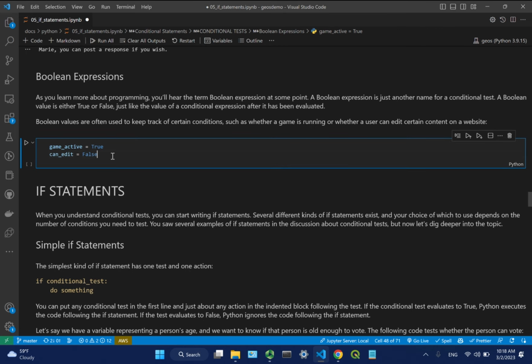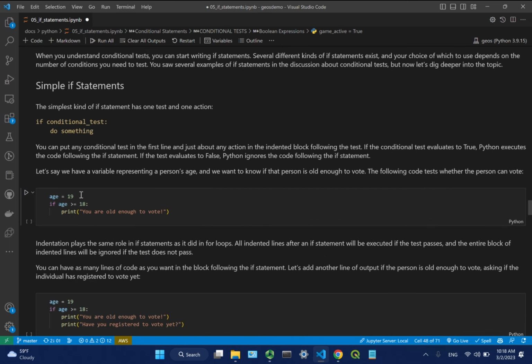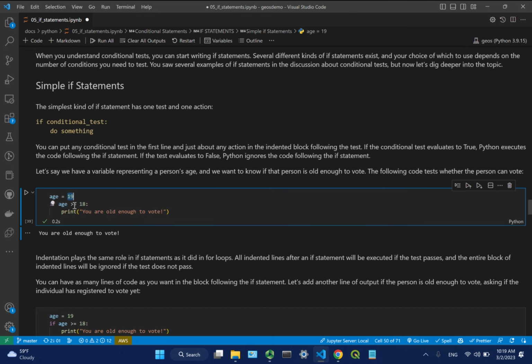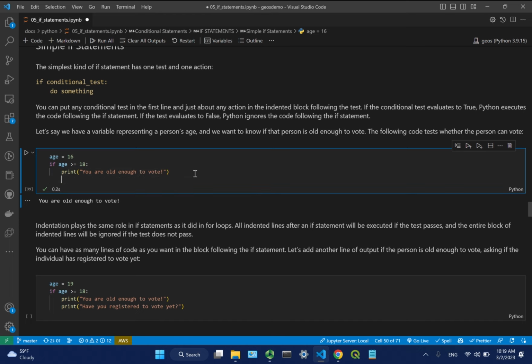So in Python, Boolean expressions only have two outcomes: true or false, yes or no. There's no maybe. There's no in between. You need to have this in order for the program to know what to execute. So if you have a is equal to 19, it's greater than 18, you're going to print out, okay, you're old enough to vote. And if I change this one to 16, what's going to be printed out here? Nothing, because when it's checking this condition, it doesn't meet the condition, and then I'm done. It's not going to print out this one. How about this?